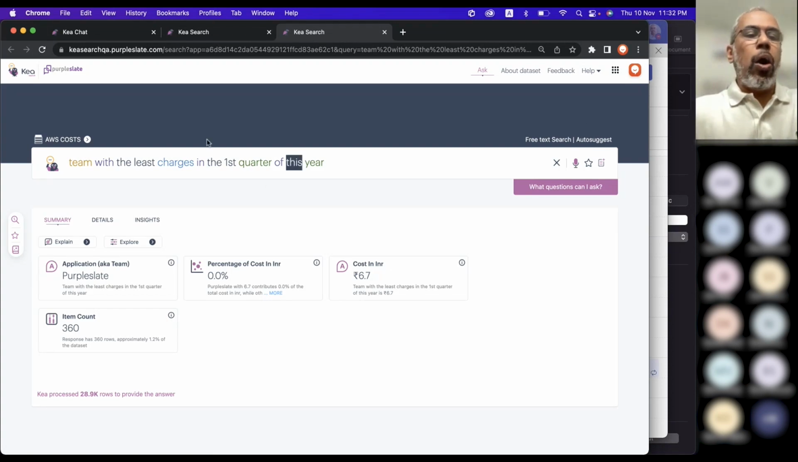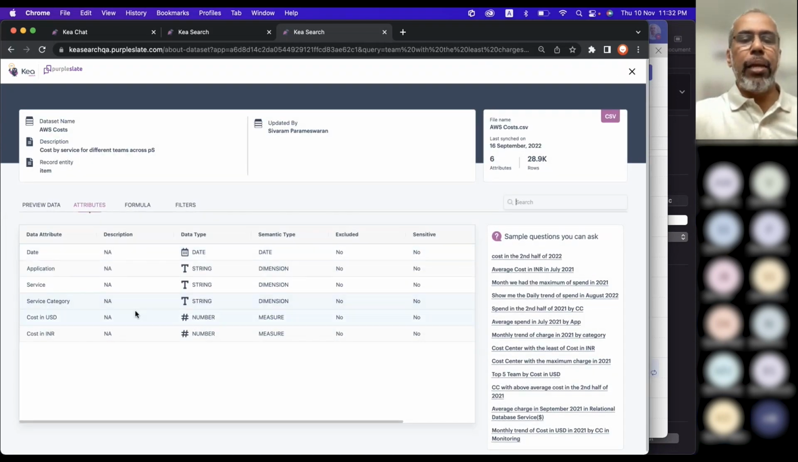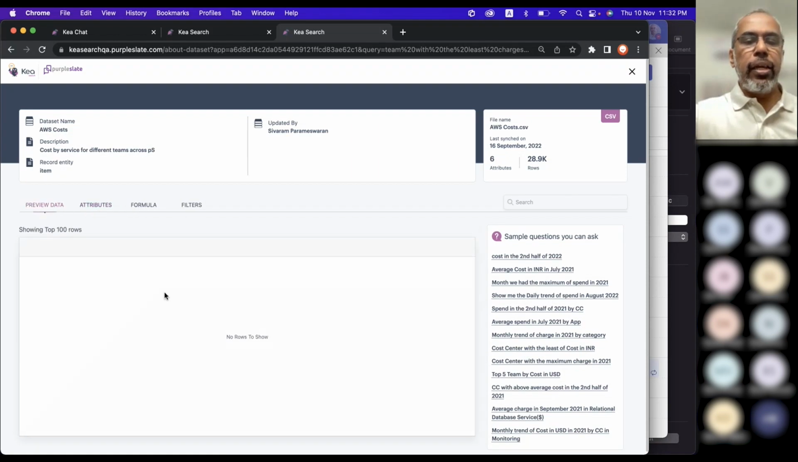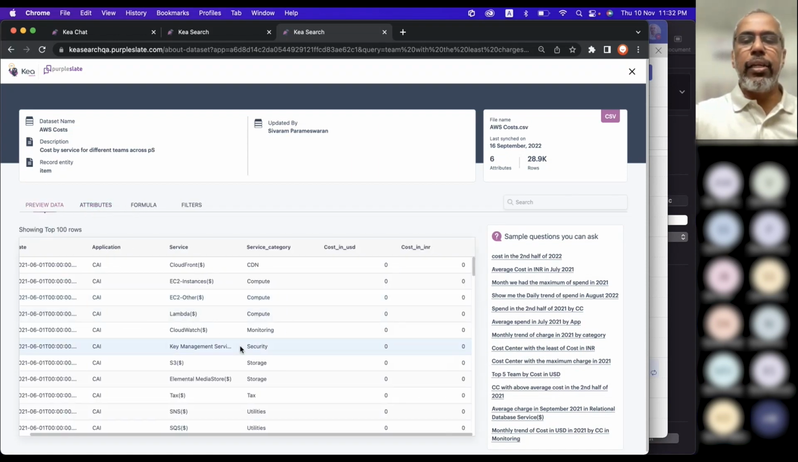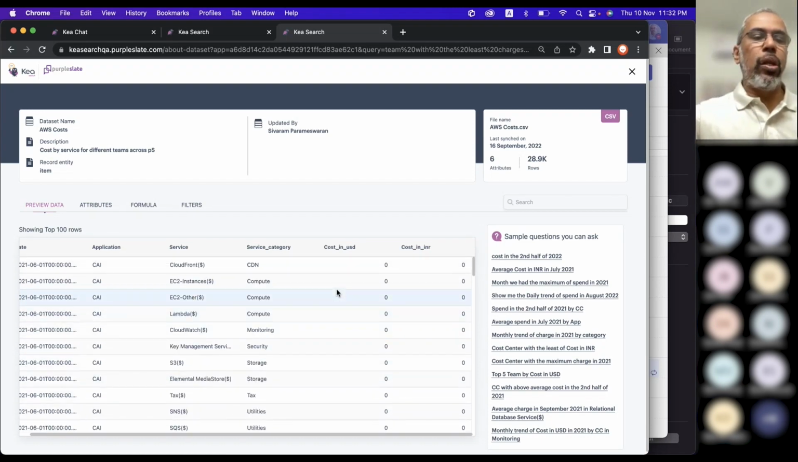All it cares about is, if you go here, these are the data elements I have, and this is the underlying data. On any of these data elements, it's just going to come back with the response. That's all it does. It is not pre-built to answer a few hard-coded questions, right?